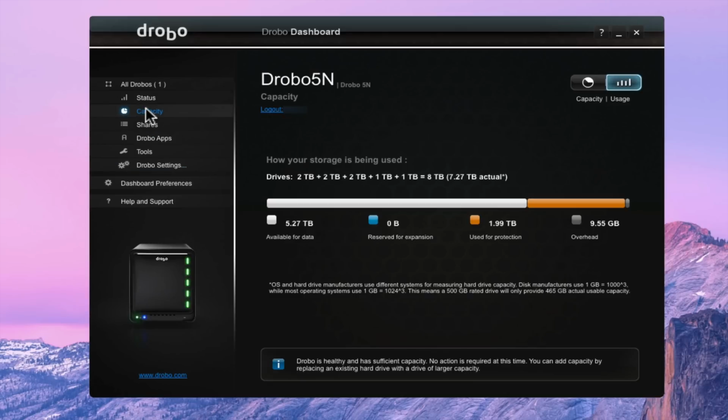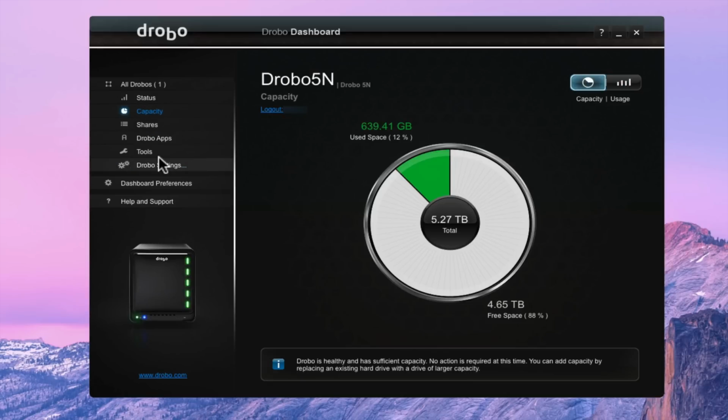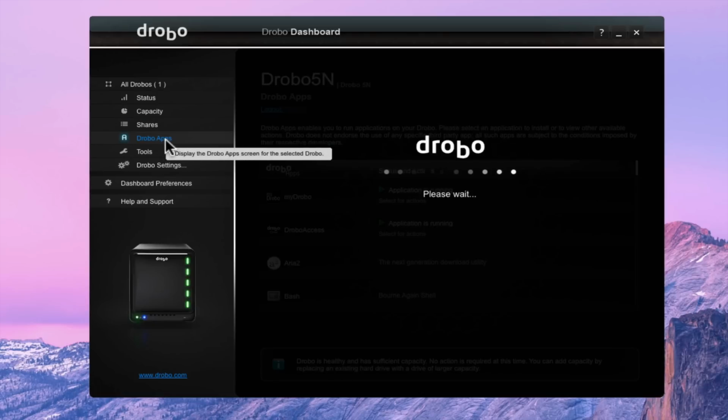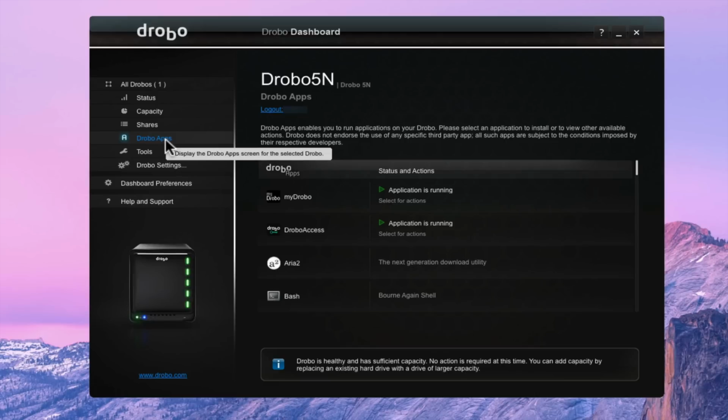Now the nice thing is, aside from this capacity, we also have apps here. Now we can set up shares like you would expect on a network. We also have tools, things like that, but we have Drobo apps. And this is where it becomes more of a traditional NAS where you can install applications. These applications are pretty nice, actually. We have the My Drobo application and Drobo Access, which is a 99-cent phone app that allows you to access those shares. And I'll show you that in just a second.